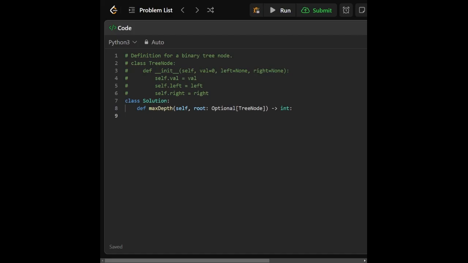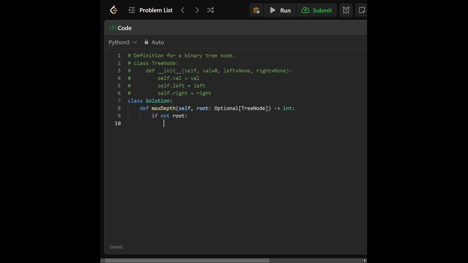The code for this problem is going to be very short. We won't even need a helper function. We can just do it in this function. So we're going to write our base case first. If our root node is null, we're just going to return 0. And after that, we're going to return 1, and then we're going to add to it.